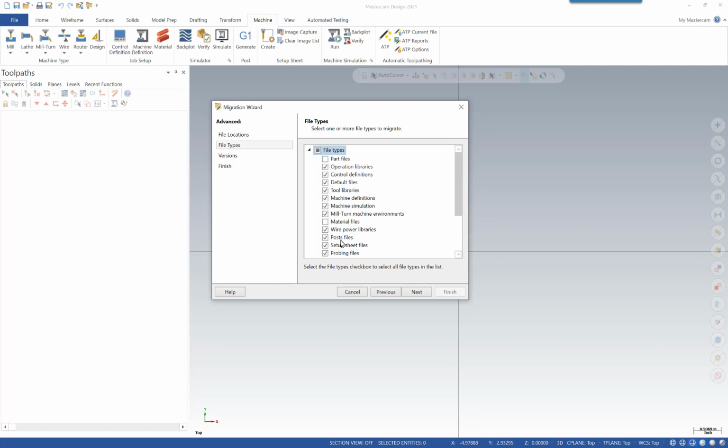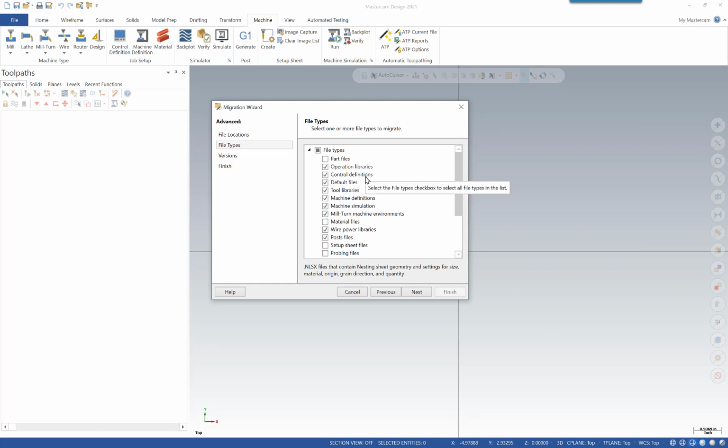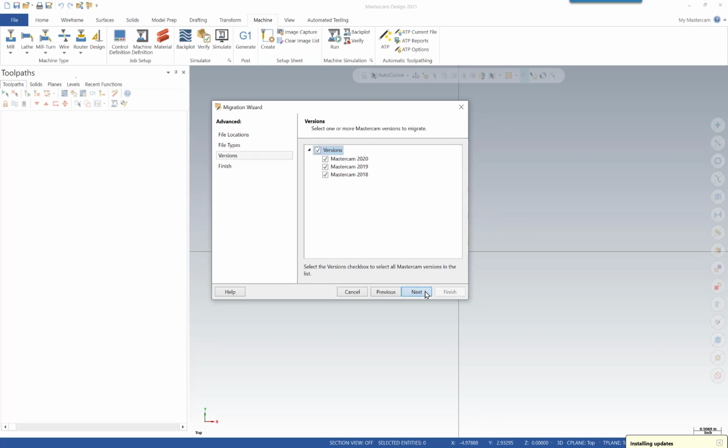If there's other file types we know we don't need, materials, setup sheets, probing files, really we can probably update most of these last ones here unless you know that there's something there that you do use. But essentially, we just want to make sure that we've covered our control definition, machine definition, and post files, and then tool libraries if we use them. If we do have Miltern environments, those can be selected as well.